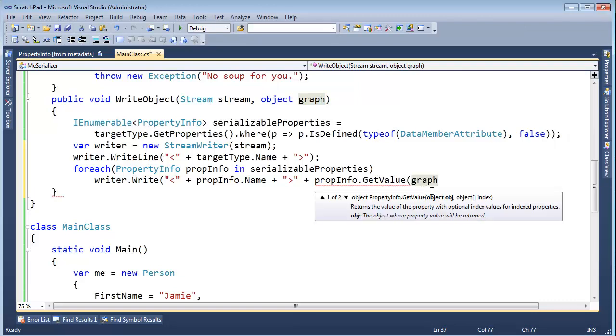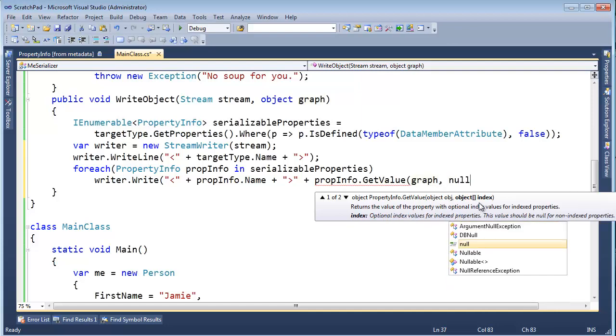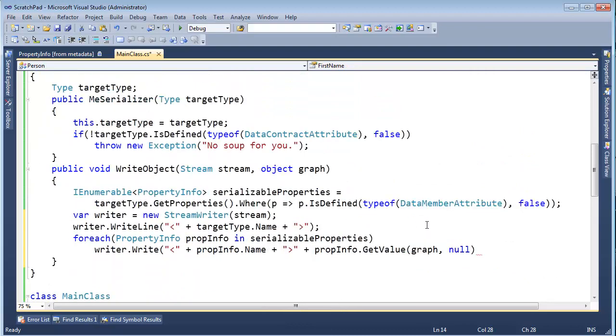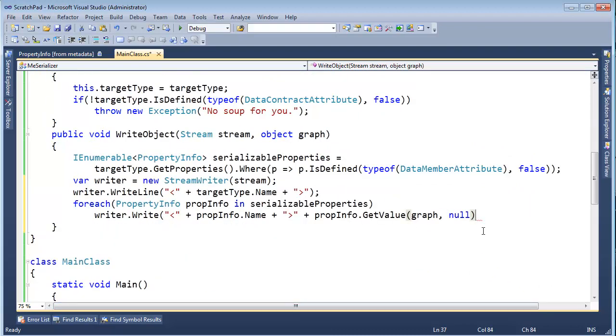Okay, I believe it just takes an object, and it takes an array of indices for indexers. We're just doing the basic properties here that aren't indexers. Go watch the indexers video if you're really interested in it. But this is essentially an argument I'm forced to pass, even though it has nothing to do with what I'm trying to get accomplished here. But that's kind of cool. I can say, hey property, here's an object. Go get the value for yourself off that object. Right, kind of cool. And then we need to do the end angle bracket thing.